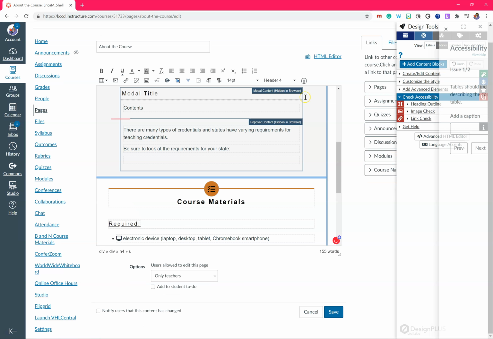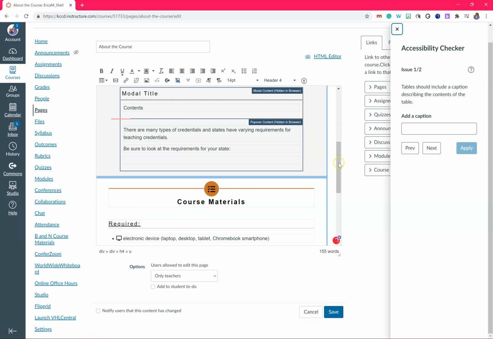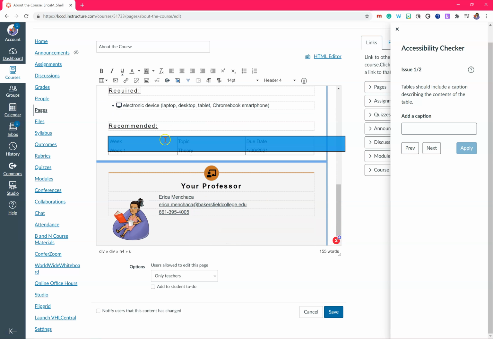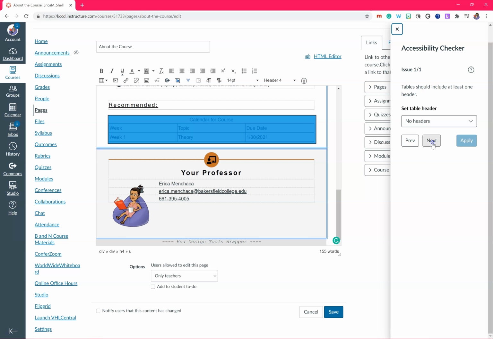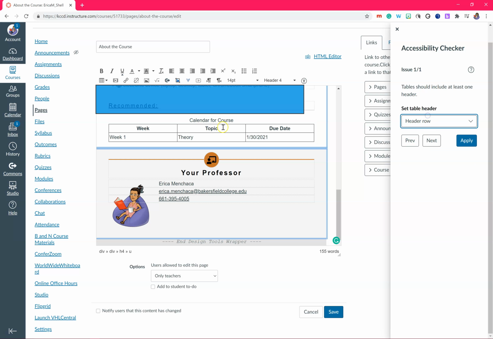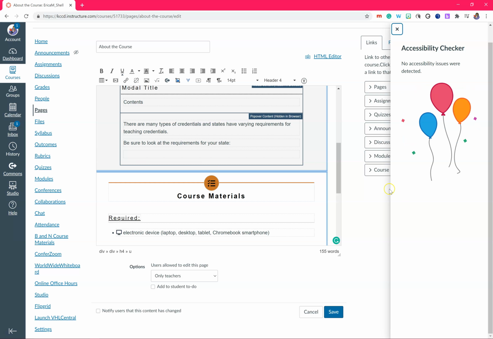So if I do my accessibility checker, it's going to catch some things that aren't there, right? It's highlighting what's wrong. It needs a caption. So all tables need captions. Apply, go to the next one, and your tables need headers. Sometimes you have a header row, so that's the top, header column, that's the side, sometimes it's both.